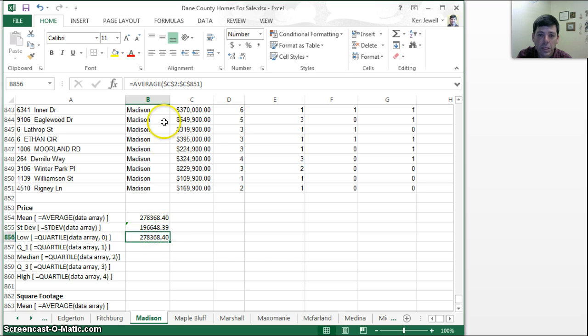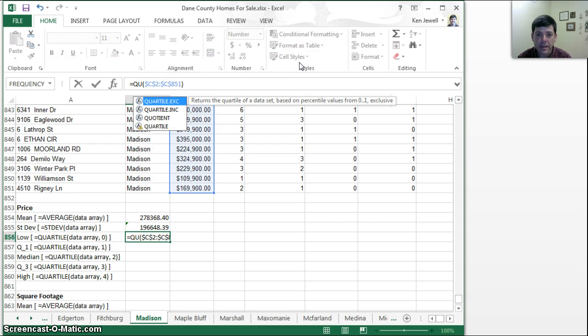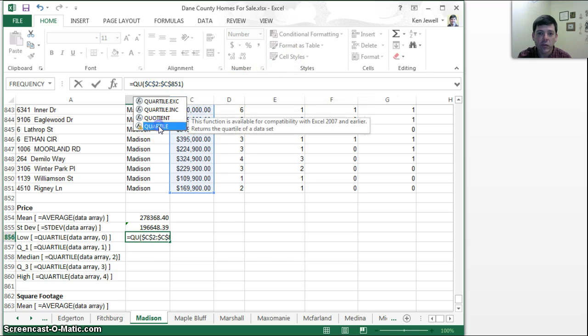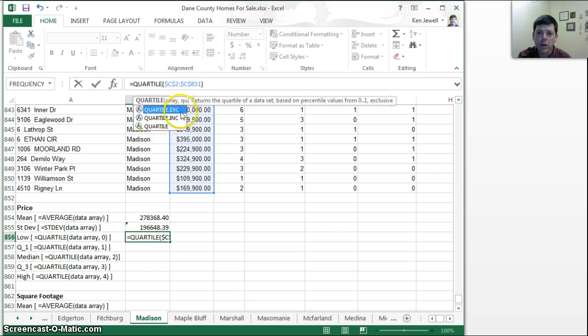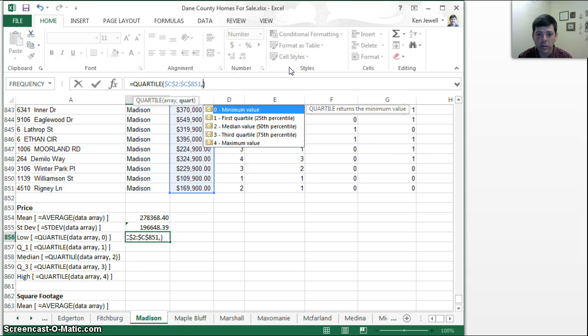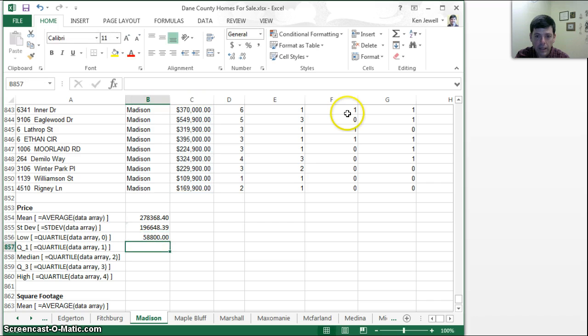So if we wanted to go through and do quartiles, I'm going to edit the function in the row for quartiles. As I start to type in the word quart, it gives me the option and it chooses the quartile. And notice up here it says returns the quartile in the data set, and then it has a comma based off of the type of quartile. So what we have to do is put in a comma after the data range, and then it's going to be 0 through 4 for the minimum value, the first quartile, second quartile, third quartile, or the maximum. In this case, I want the 0th quartile. And so the low of the whole data set was 58,800.